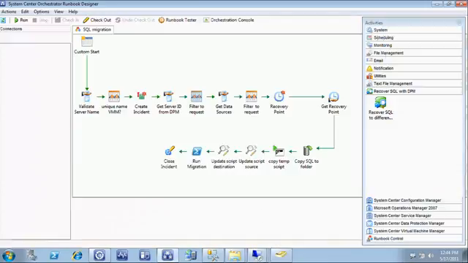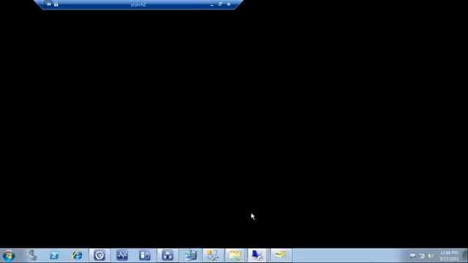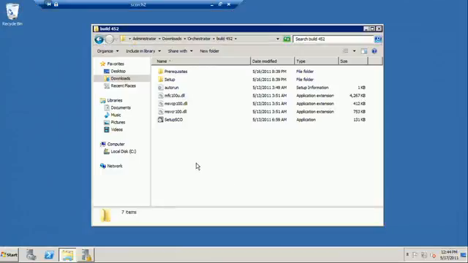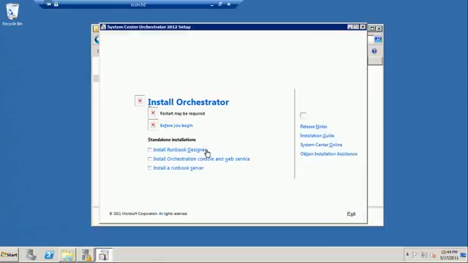Actually, wrong one. Let's go back to this one. So one of the things that was not optional in the Opalis 6.3 product was the installation. You guys in the room who've done Opalis, did you install the operator console? Was that fun? Yeah, I'm guessing the answer is no.